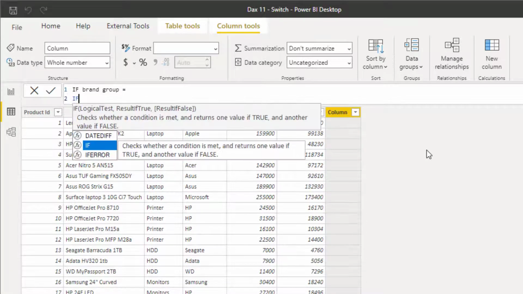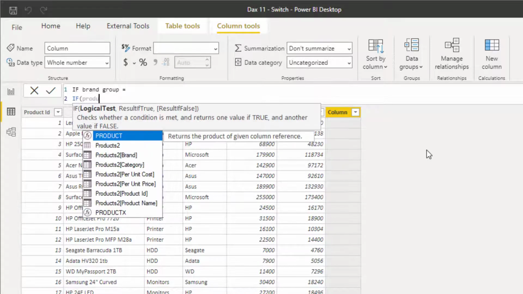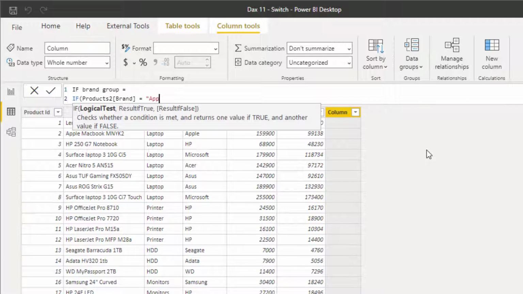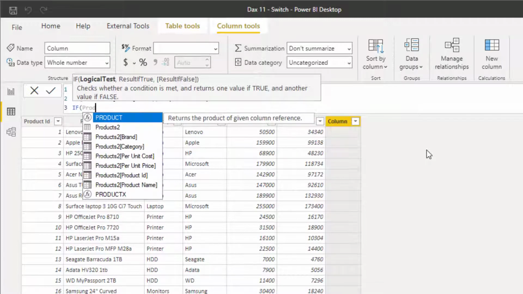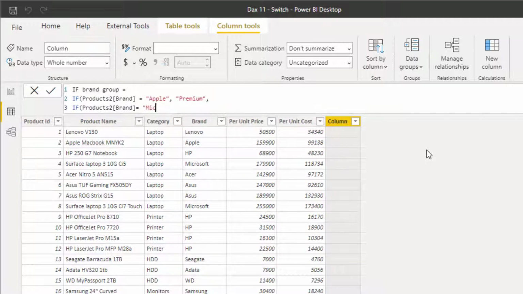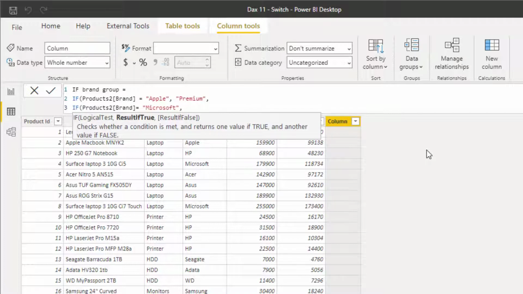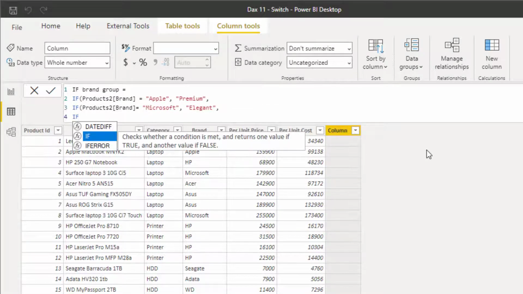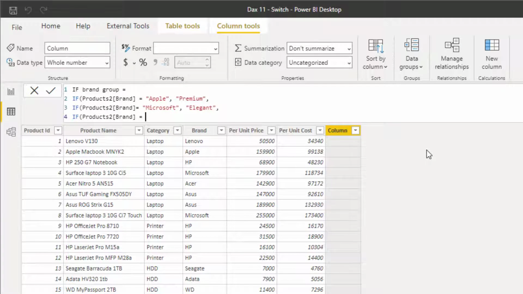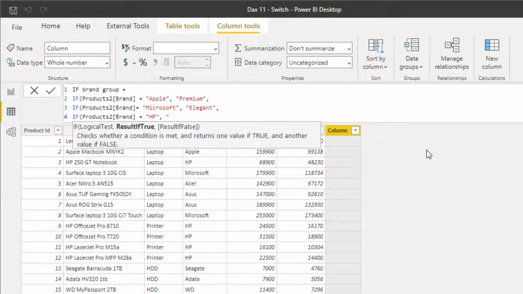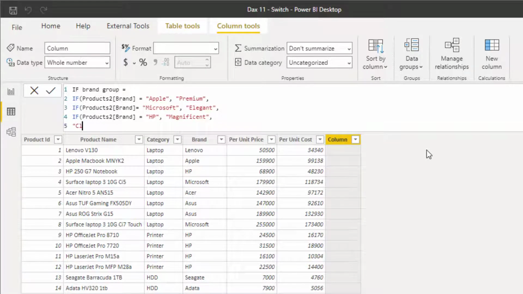and I'm going to apply IF brand equals Apple, then I will call it premium. If product brand equals Microsoft, we will give it a name elegant. If brand equals HP, we will call it magnificent, and if it is any other brand, we'll call it classic.